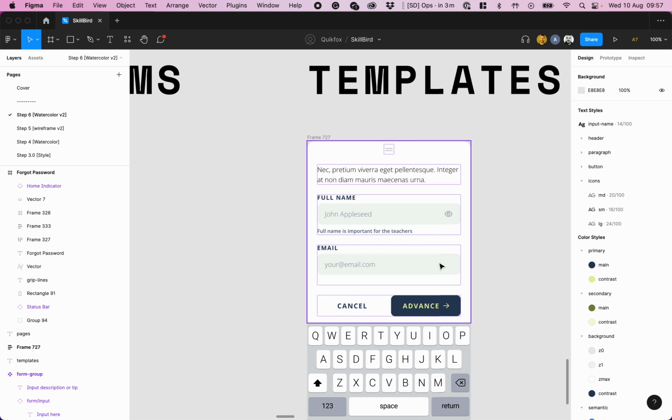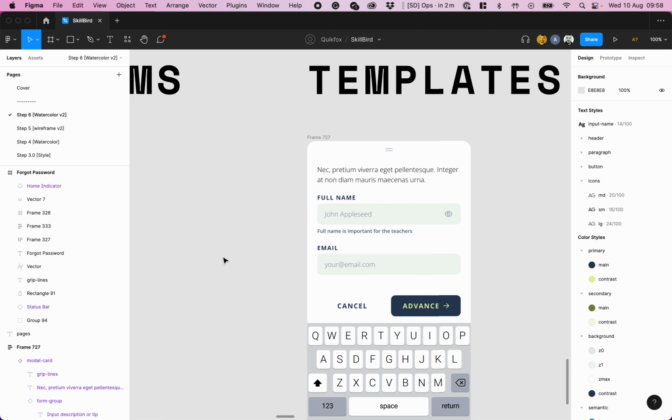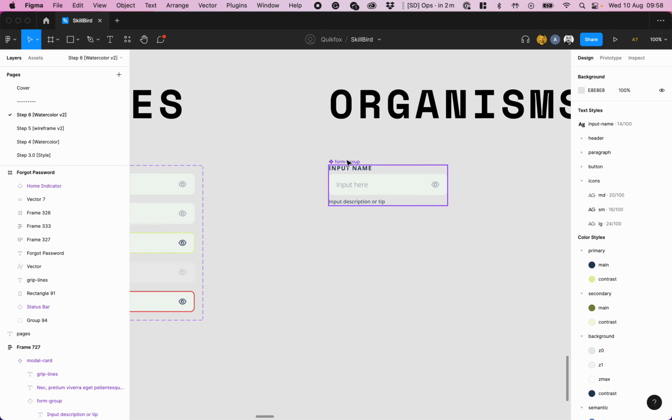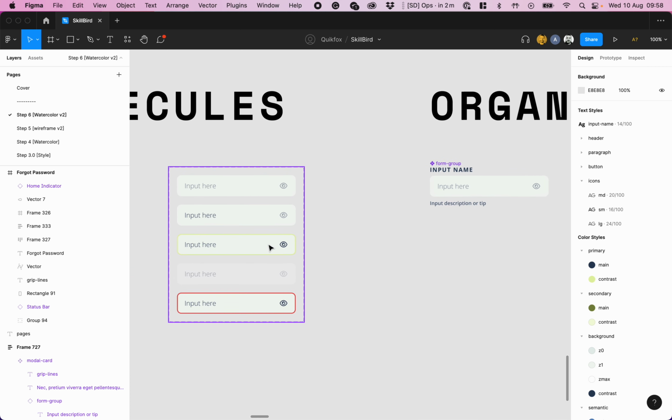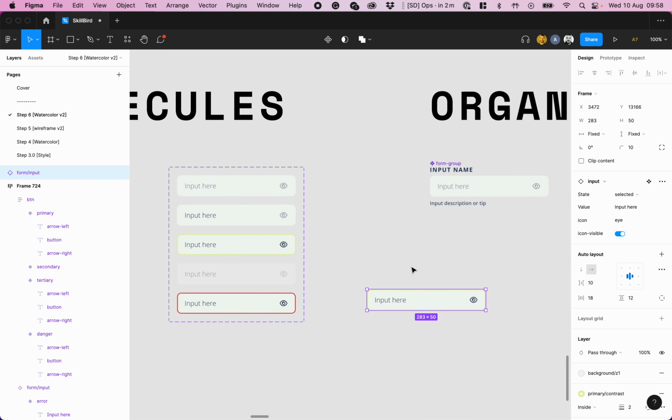You can see that this component, this variant, doesn't have the description here, but it still has the space for the description, right? This is because, for example, if you have an error on this field, you don't have a change in position of the inputs, right? So how are you going to use this? You're going to use the form here or just the input.